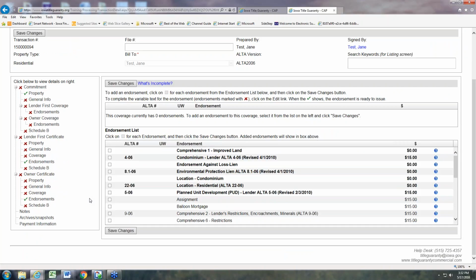Endorsements are reviewed and selected in the same way as is done with the commitment coverage. One endorsement that's available only with a certificate is the endorsement against loss lien. And this is used with a rapid certificate. For instructions on the completion of that endorsement, see the webinar titled Rapid Certificate.